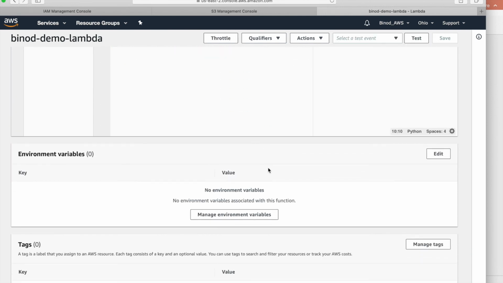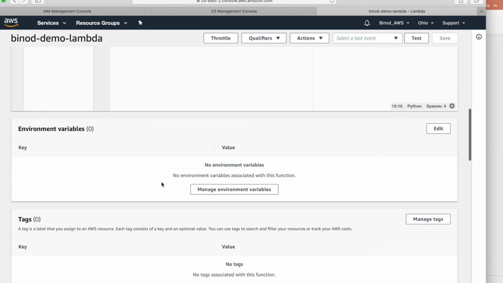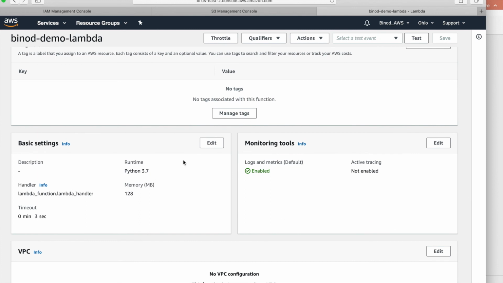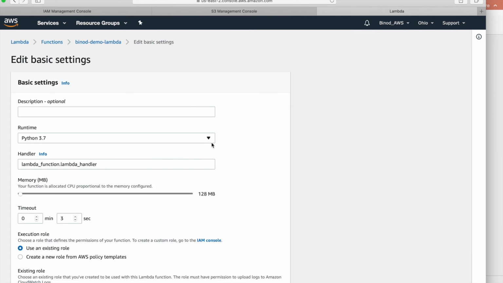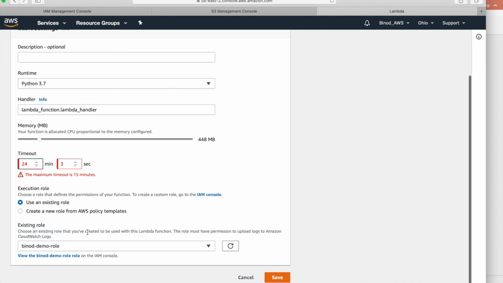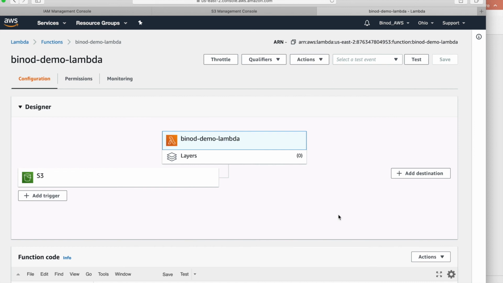Now once you click the save button, there are some options, environment variables, that we will see in the next video, and tags. And here you can see all the basic settings. As I was saying, you cannot go more than 3 GB. See, this is the 3 GB. And you cannot set the timeout more than 15 minutes. See, if I go, it is saying the maximum 15 minutes. And the role we have set, not going to change anything. Just everything is fine. Now the demo time.